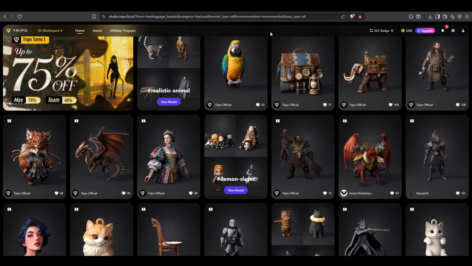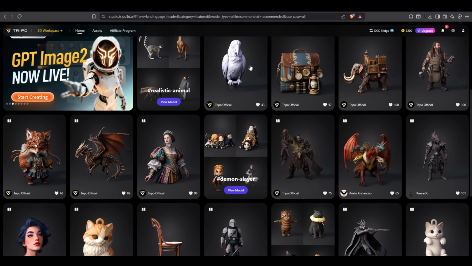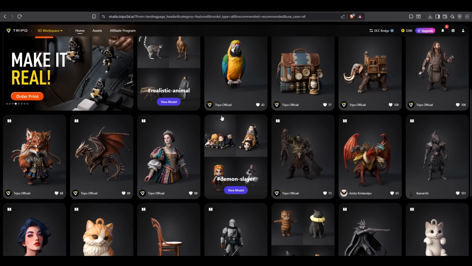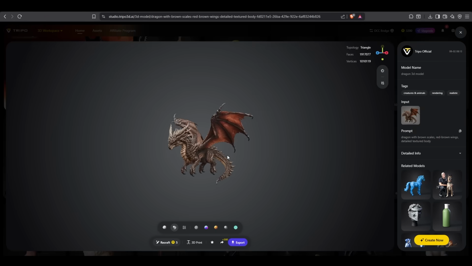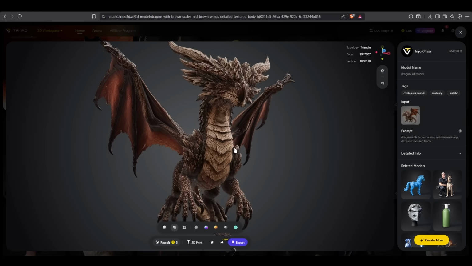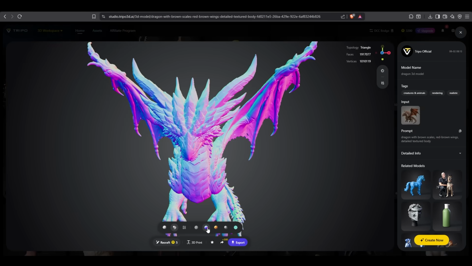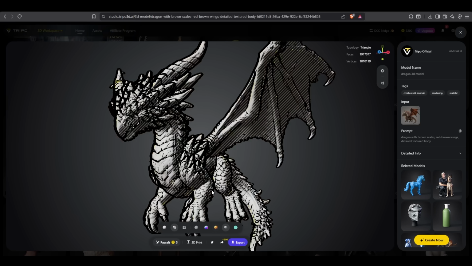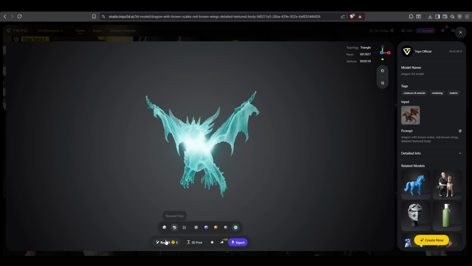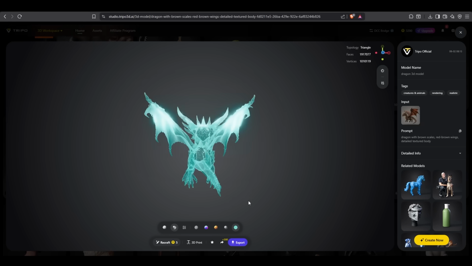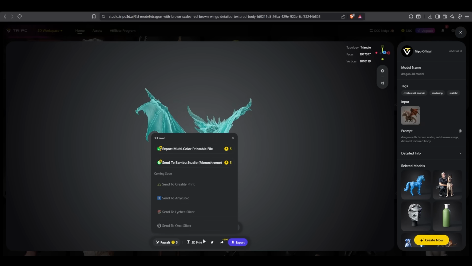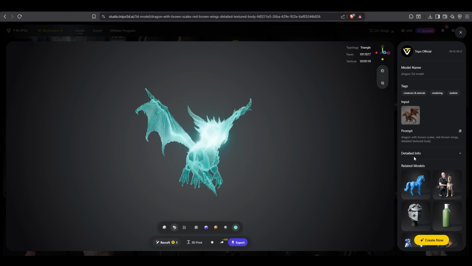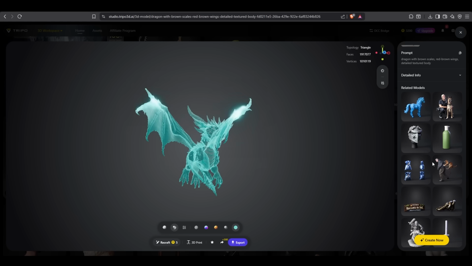As you can see, each result is just astonishing here, like this parrot, a backpack, an elephant, you have some characters, a dragon. If you click on it, you can view it in the browser. Very nice details here. You have also textures here like the normal layer, cartoon style, a sketch style, hologram style. You can recraft it just by using the input and the prompt from the creator. You can export it and use it in your Blender. For 3D print, just click on it. Here we can export the multicolor printable file or send it to the Bambu Studio. Very nice. On the right you see some related models if you are searching for one.